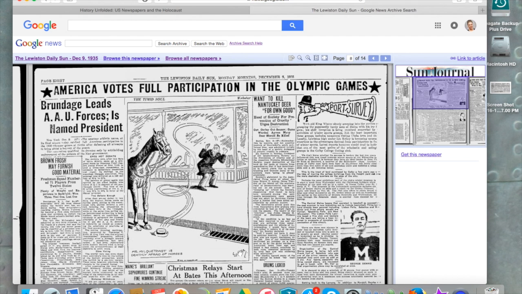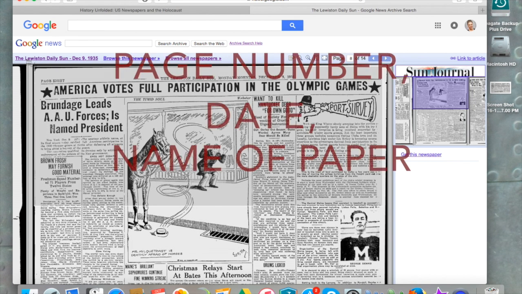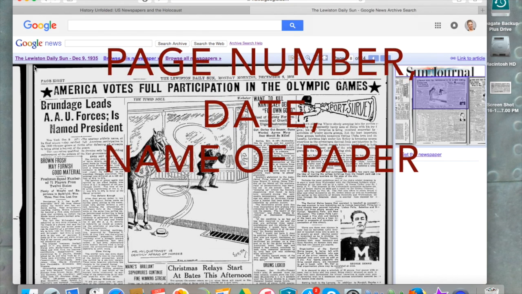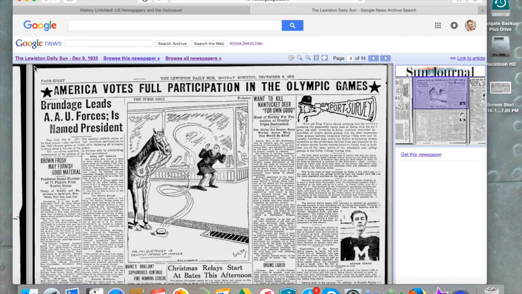We'll go back to Command-Shift-4. We want to make sure we get the page number, the date, the name of the paper, and the headline. You can follow the same process for uploading this story as we did with the front page story. Just make sure you type in page 8 and label it a news story.